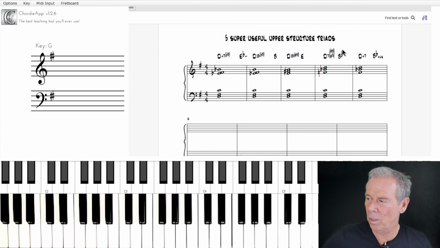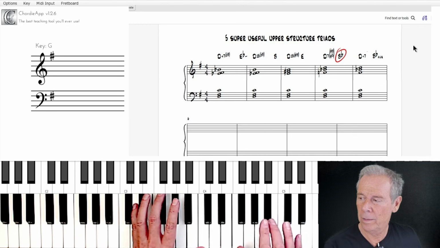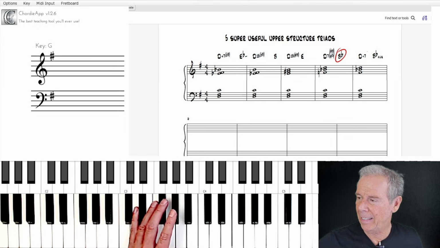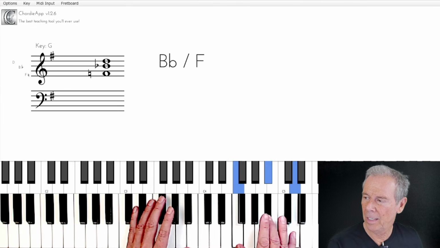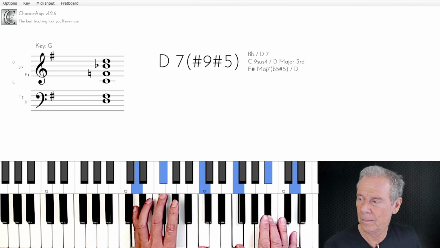This is number 4. We've got a B flat triad in second inversion over a D7 chord. That creates a D7 sharp 9 sharp 5 chord. So here's the chord. Let's take a look at that in Chordy. Again, it's a B flat, and it says over F, but that means B flat in second inversion over D7.